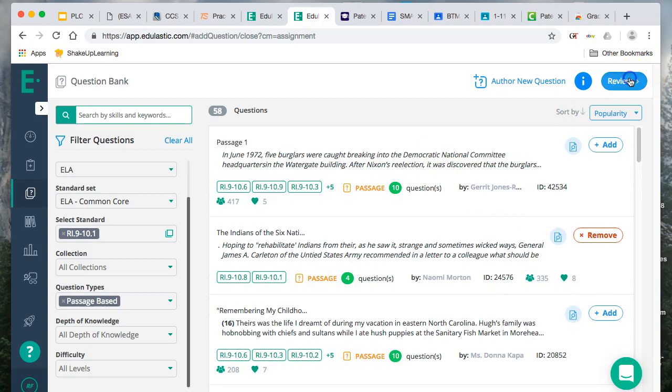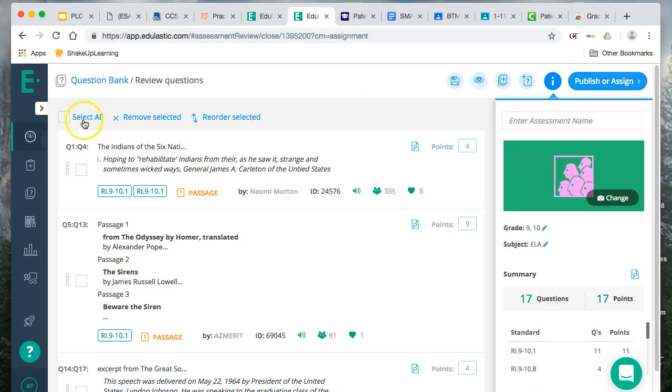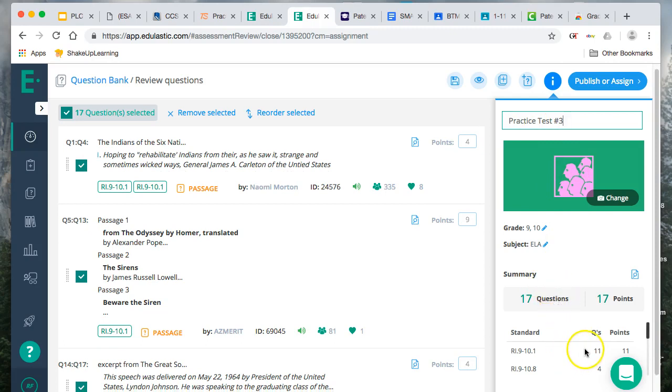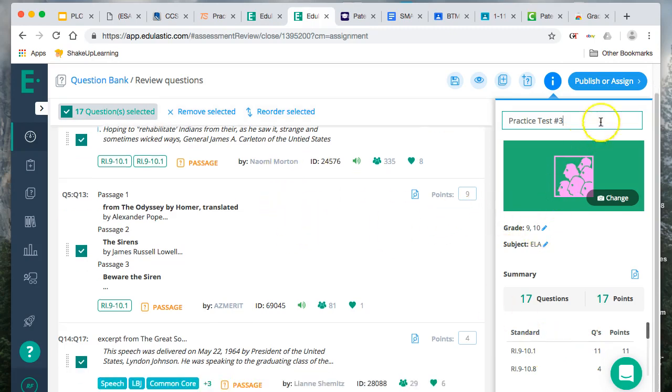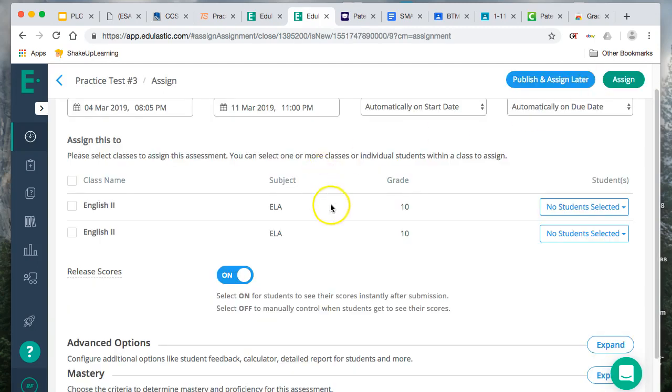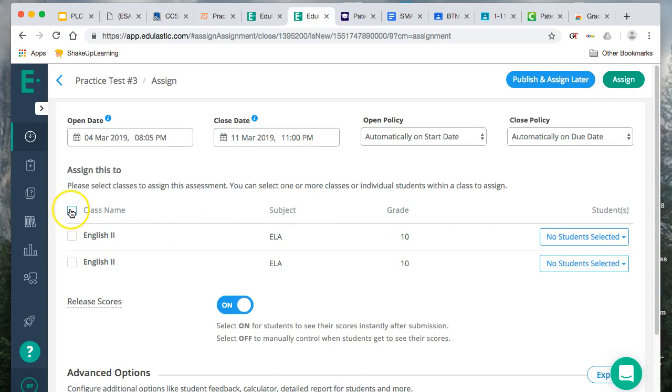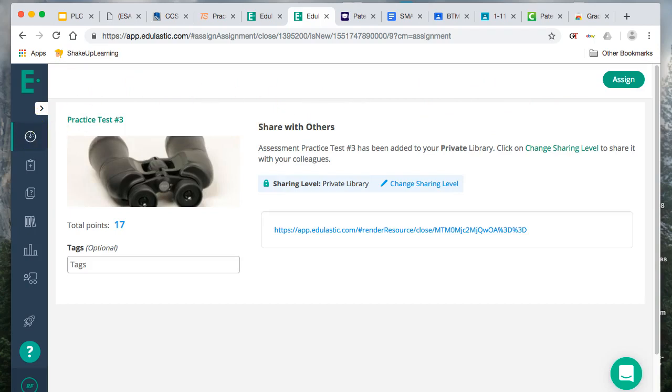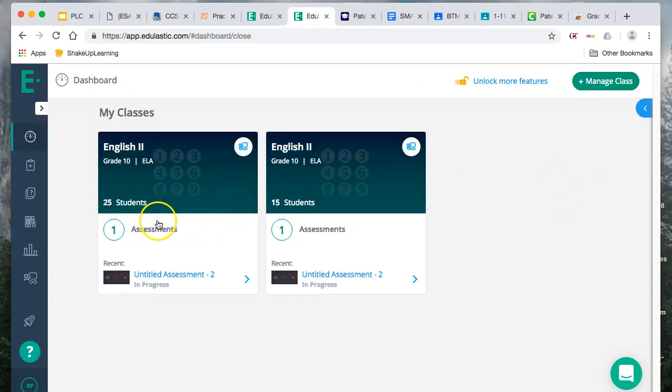So now I'm going to review that. Alright, I'm going to select all of them. I'm going to name it the same name that I named the rubric, practice test number 3. So I have 17 questions, 11 that are based on the standard that we've selected. Looks good here, so let's publish. Okay, so here are the 2 classes that I loaded. Let's select those 2. You could assign it for later or right away, so I'm going to say publish later. We'll go back to the dashboard, and there it is on assessment.